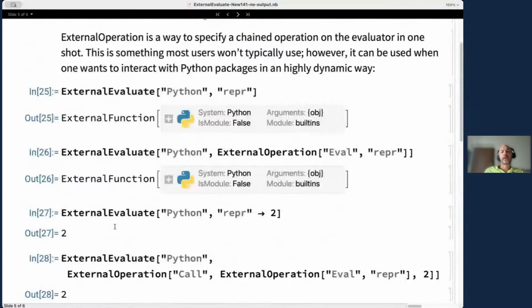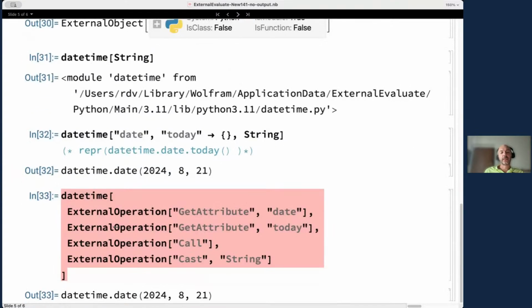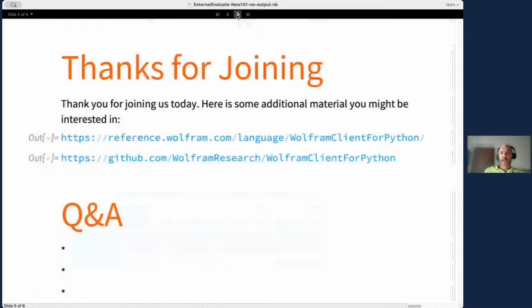But again, in some cases, when you want to interact with a module and expose certain functionality in a way that the user is asking for, external operation might be a good way to implement those kinds of things. So I think I'm mostly done.